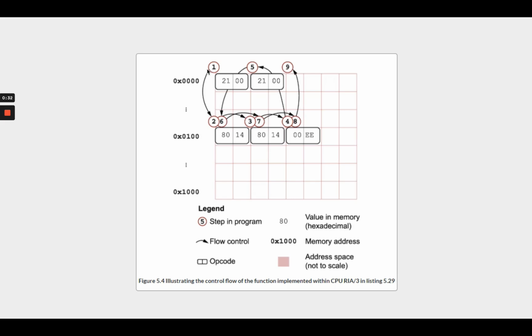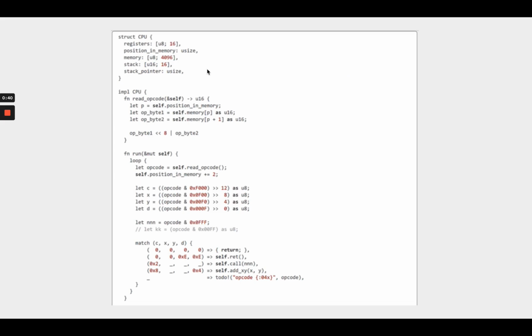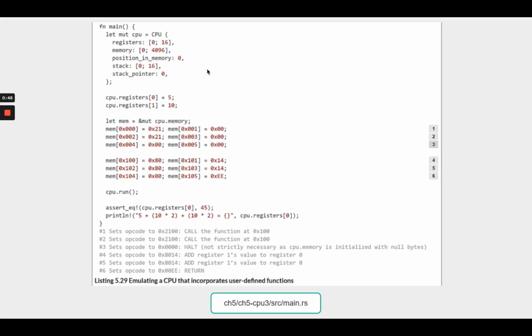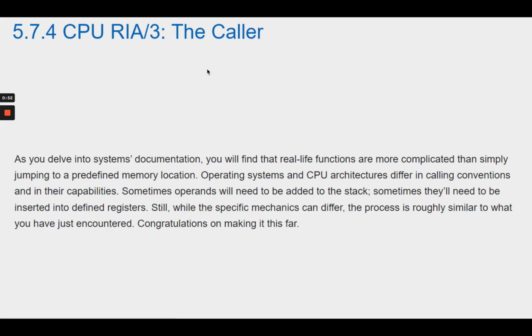The arrows reflect the state of the CPU.position_in_memory variable as it makes its way through the program. Listing 5.29 shows our completed emulator for CPU RIA/3, the caller. You'll find the source code for this listing in this file.